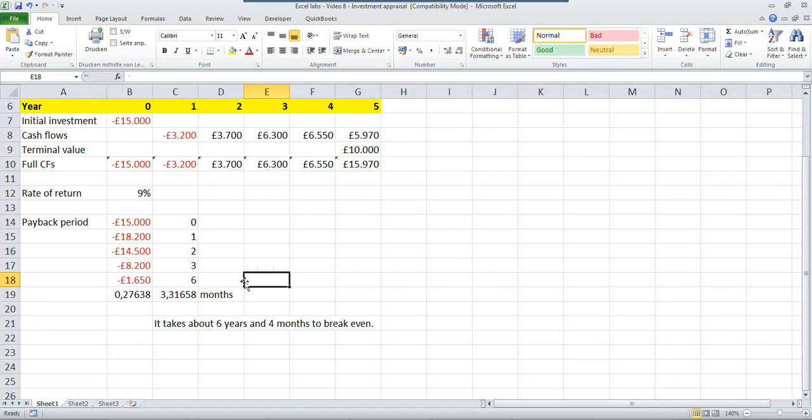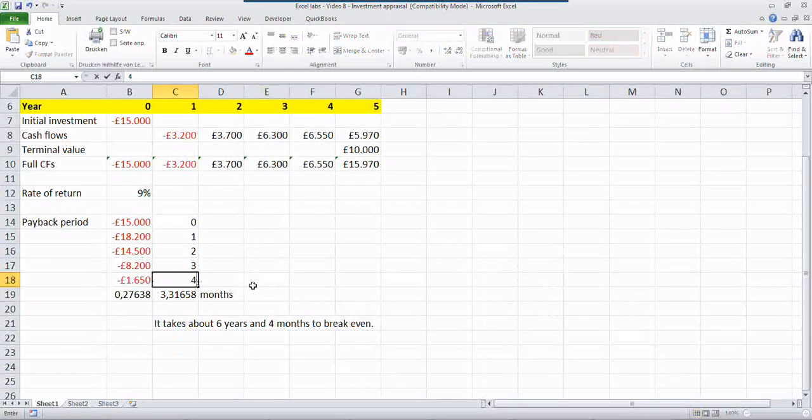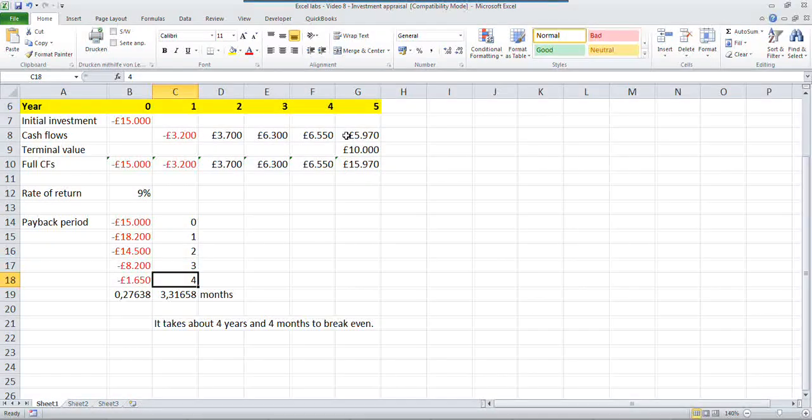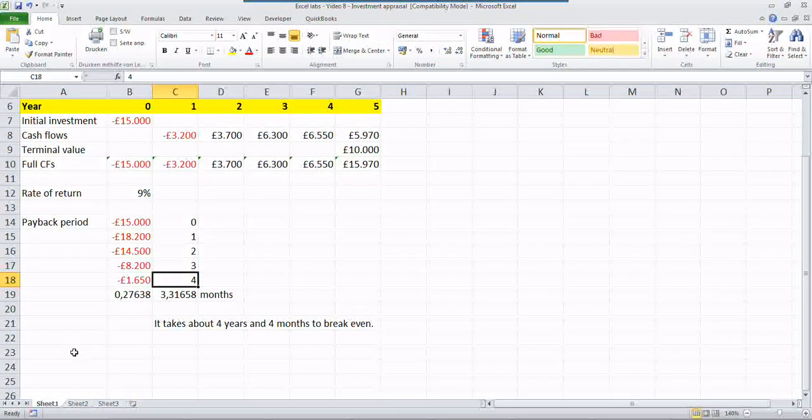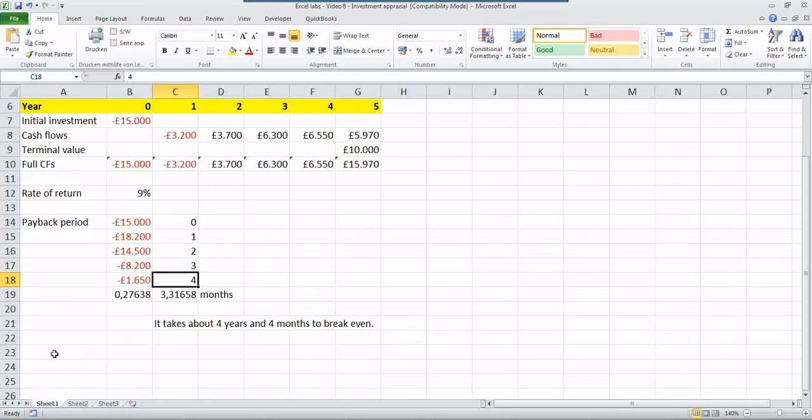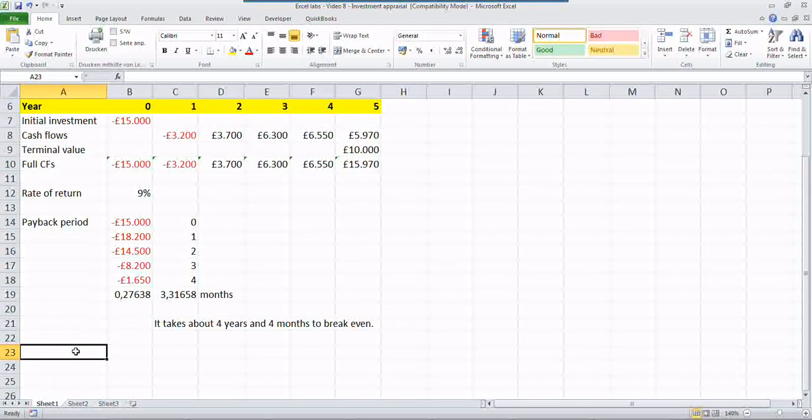It changes the text, but it's 4 years, but 4 months. Now that's from an investment appraisal point of view, quite dangerous, because the useful life is 5 years. So this investment only breaks even in the 5th year, a few months before the investment is actually over and done with. So that's quite difficult to actually apply.